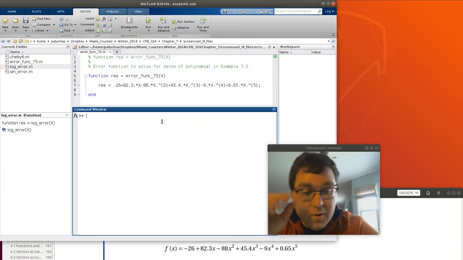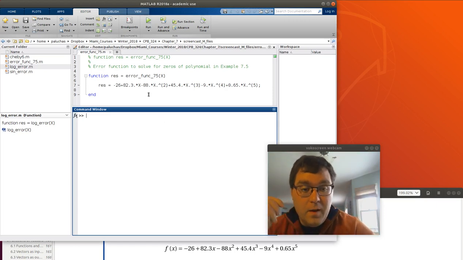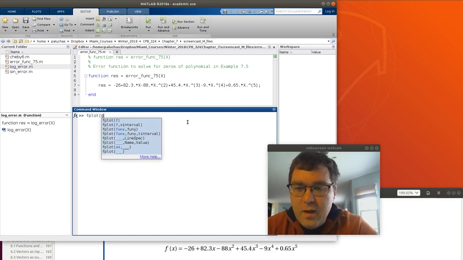Cool. So the first thing I'm going to do is we're asked to use fzero. I have no idea where the roots of this equation are. It's a fifth order polynomial, so it can have up to 5. So let's use fplot to plot it and get an idea of where those are. Okay. So I'm going to use fplot. Okay. And the first argument of fplot will be the function I want to plot. So that'll be this error func 75.